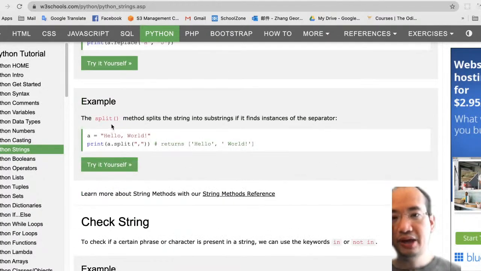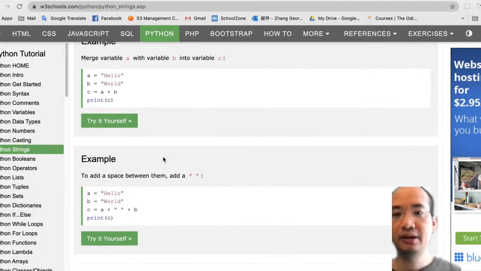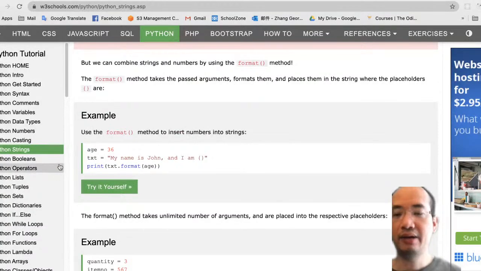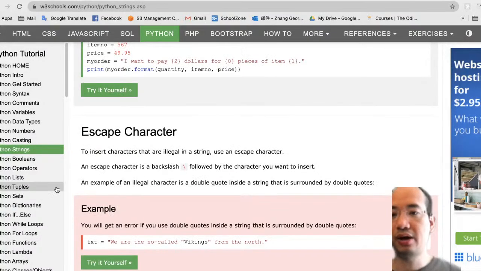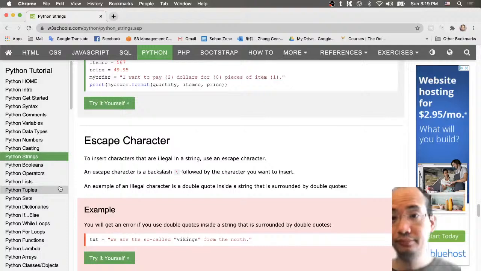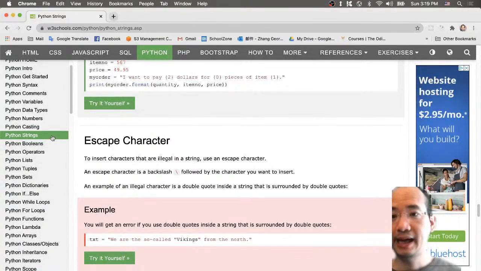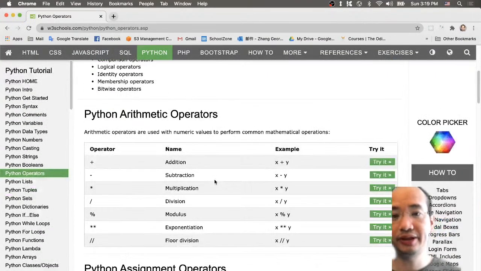And we also can do split, and you can split a string with a character, or what they call a separator. So you can use the split function to do that. There are a lot here, and I want you to go through them if you have time, because I won't be able to go through all of them. So that is for strings.